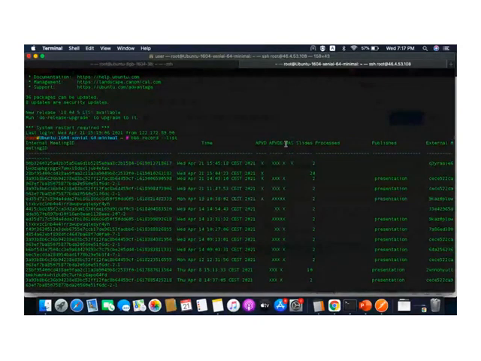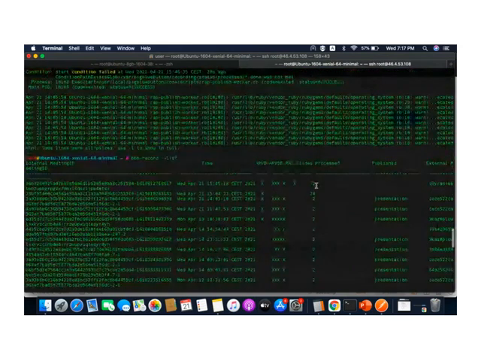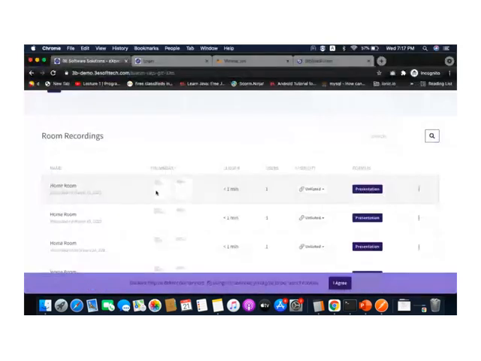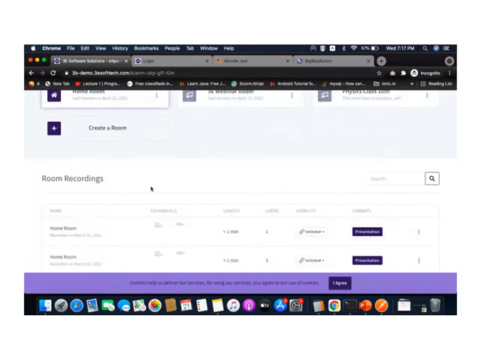RAS means recording, archival, and then sanity. There are different stages a recording goes through during processing. So I'll just wait for this to be published. Let me go back here and see. Still the recording is in processing. Anyway, while this recording is getting processed, I'll show you the independent UI interface.